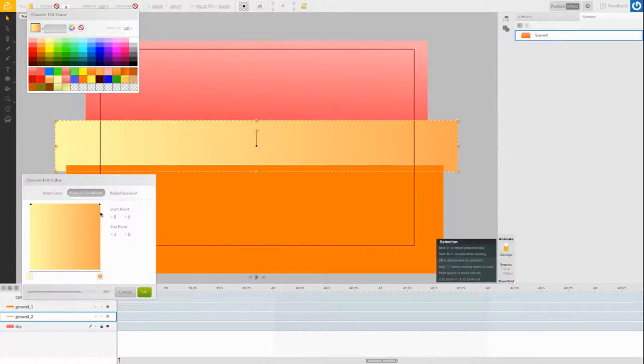That's perfect. And again, we need a vertical gradient. So we'll grab that node and adjust those. It's perfect. And there we go.